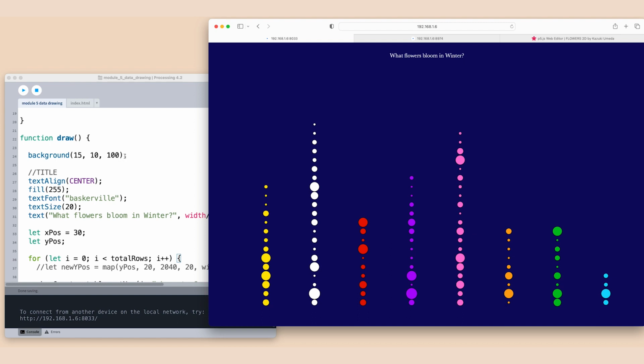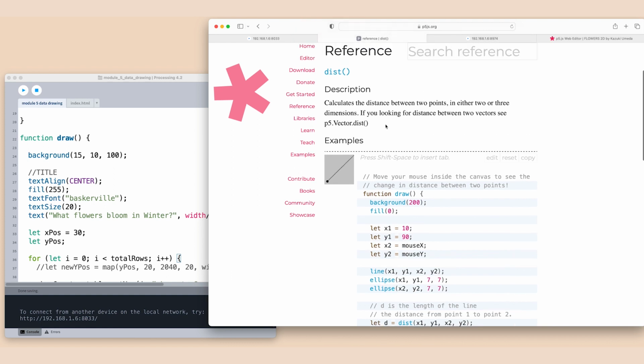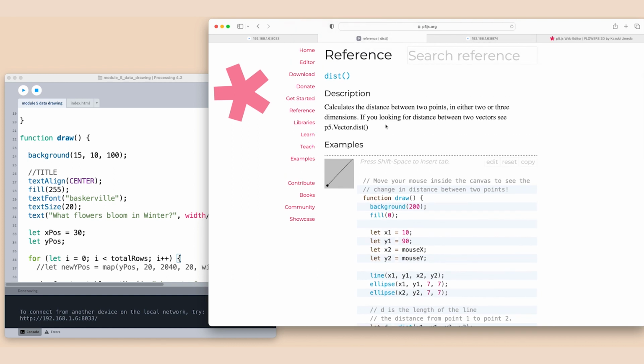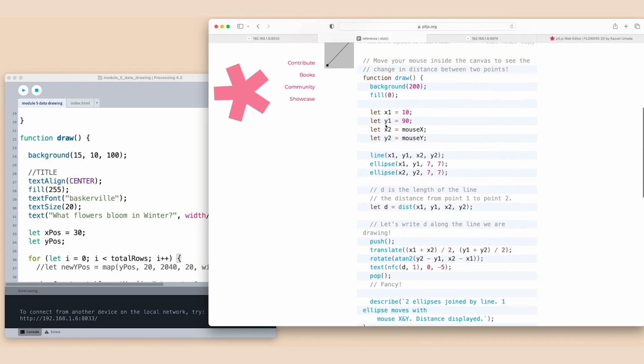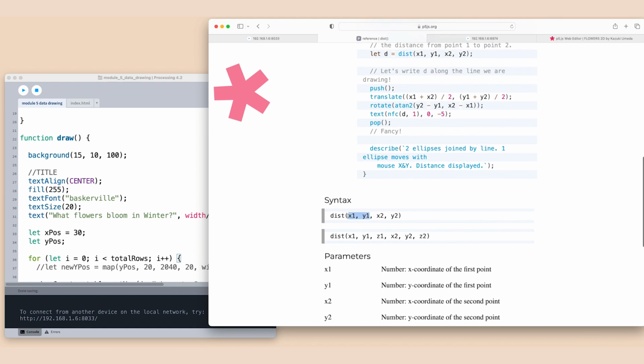Great. How we marry the mouse functions with your existing visualization, we're going to be using an if-else statement, and we're going to be using a function called distance. I'm going to go to the p5 reference and type in dist, which is the command for distance. It basically calculates the distance between two points. In the brackets you would need the x and y of point 1 and the x and y of point 2.